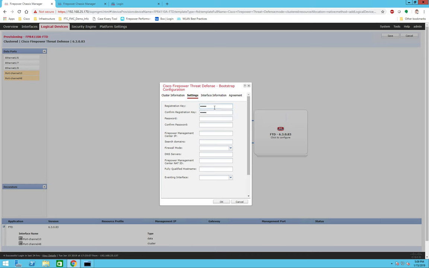So now we just need to give it an IP. Again, one up from the current FXOS IP. And the agreement has already been agreed to. Hit OK. All right, that saved our config, but we're not done yet. Let's go ahead and click Save. And this will actually start provisioning this instance now. It's going to take a little bit here.